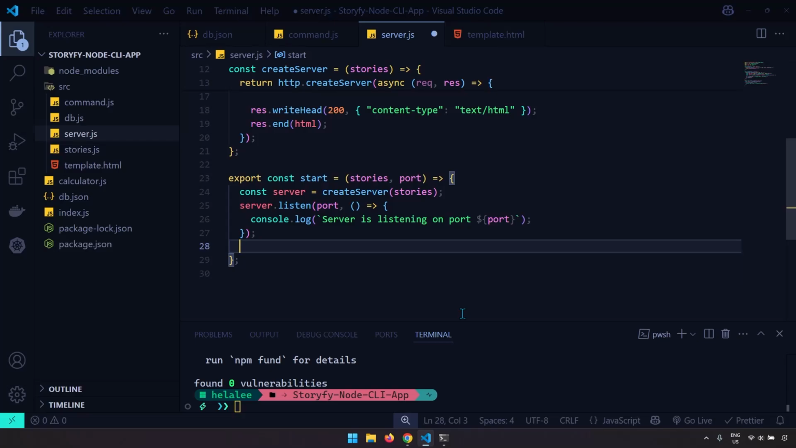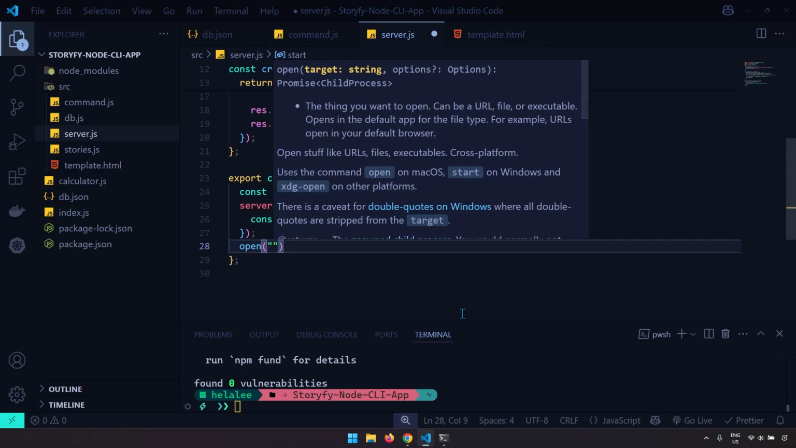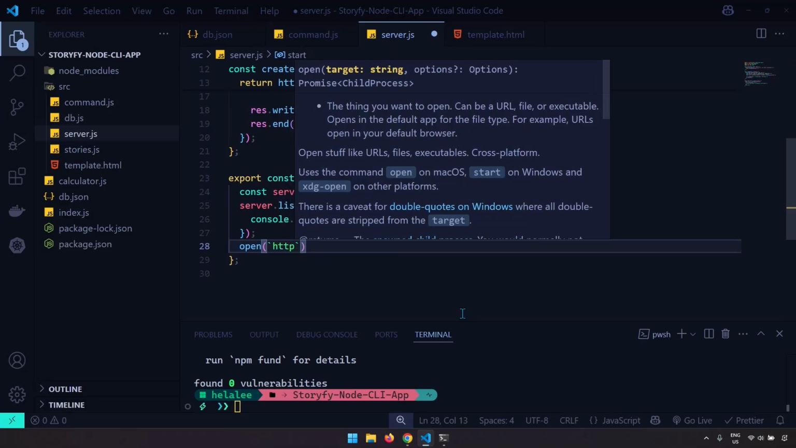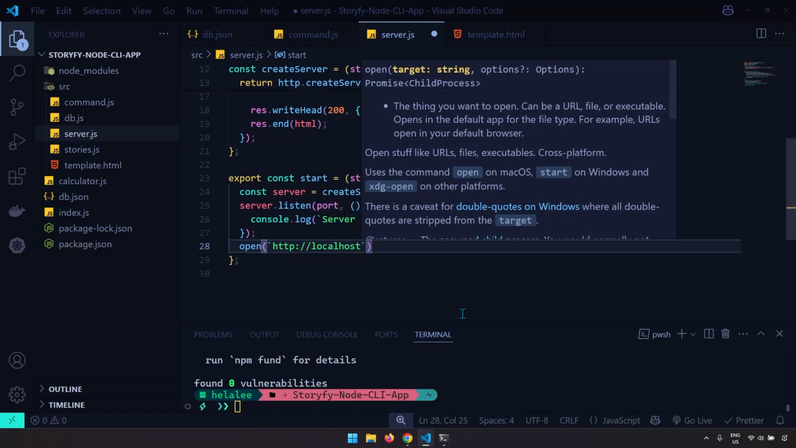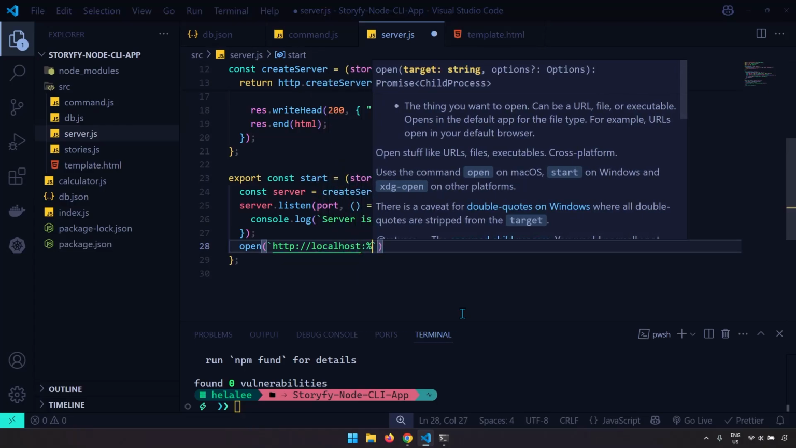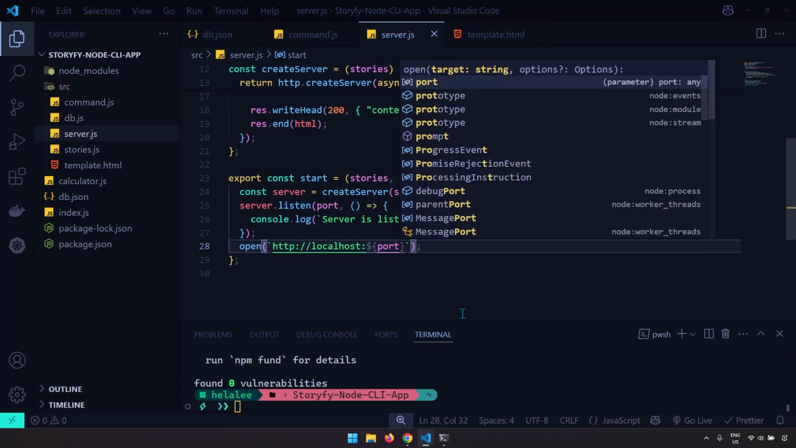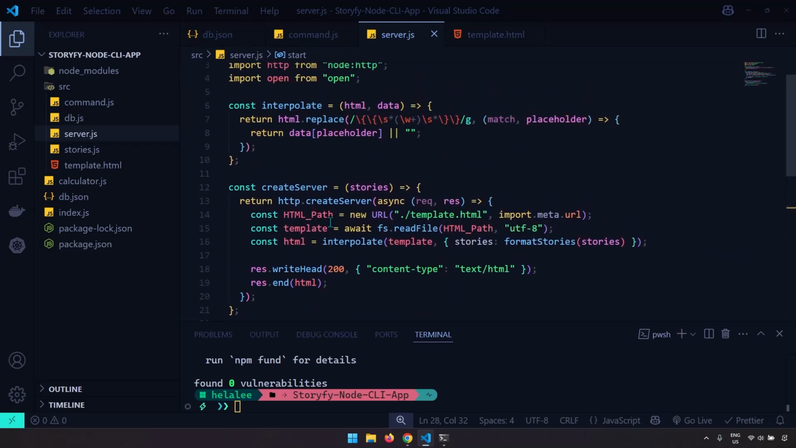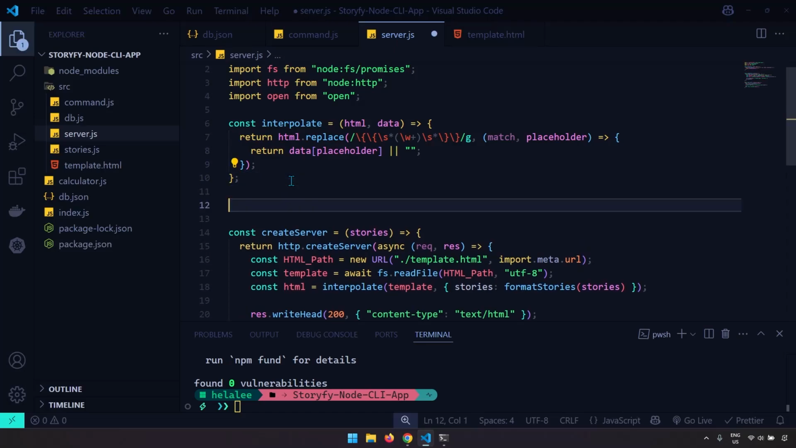Now, once the server is running, we're going to grab our open library that we installed, and we want this open to open the browser automatically for us. The server is going to go on HTTP localhost, but what is going to be the port? Well, it depends on what I want to specify inside of my command. And the only thing remaining here is to create that format stories function as well. Remember, we did not actually create that.